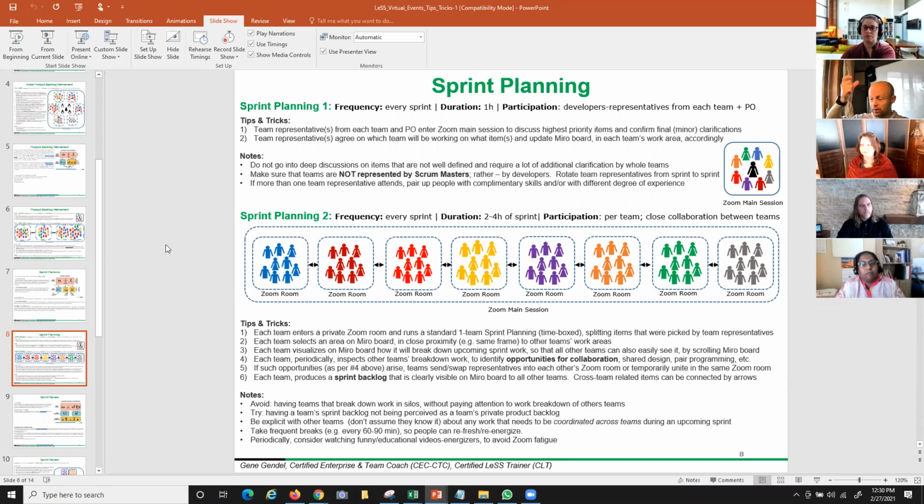Again, it's relatively short, maybe one hour long at most. We have a representation from each team. If it's a fully fledged LeSS product group, many people don't bring more than one person, because again, this is not a detailed breakdown of work that we will be doing there. It's just to identify which team is going to pick up what.